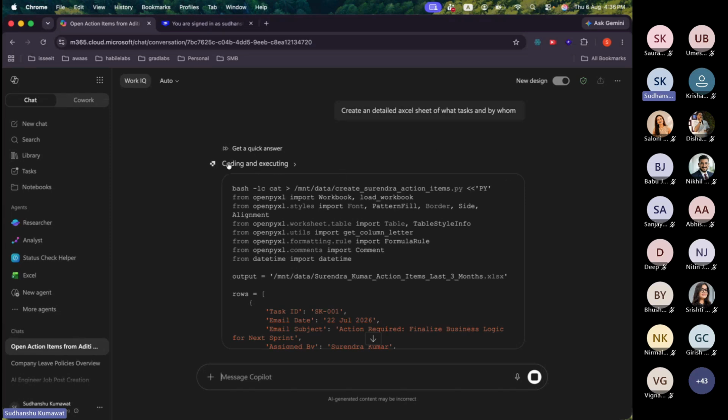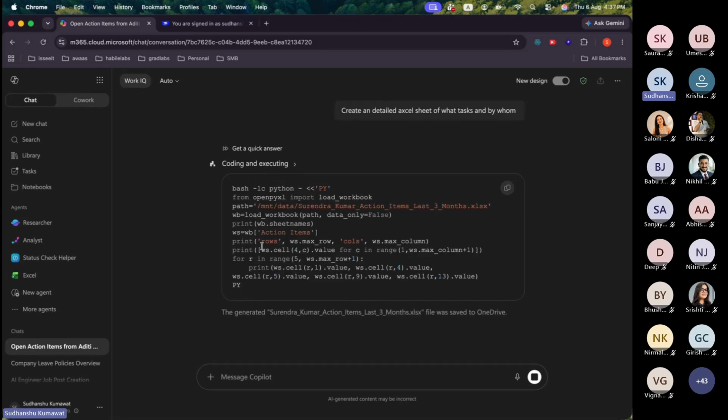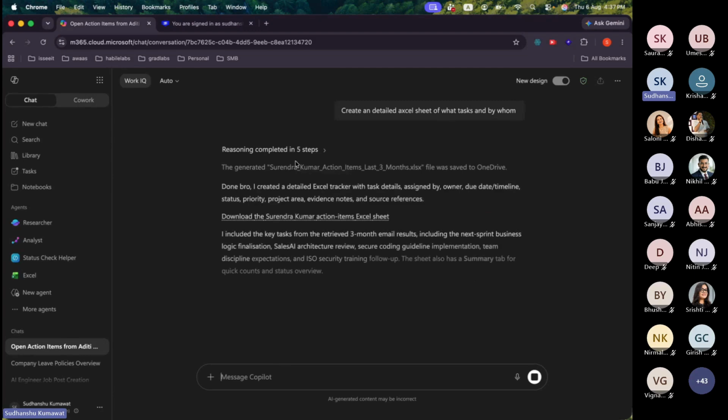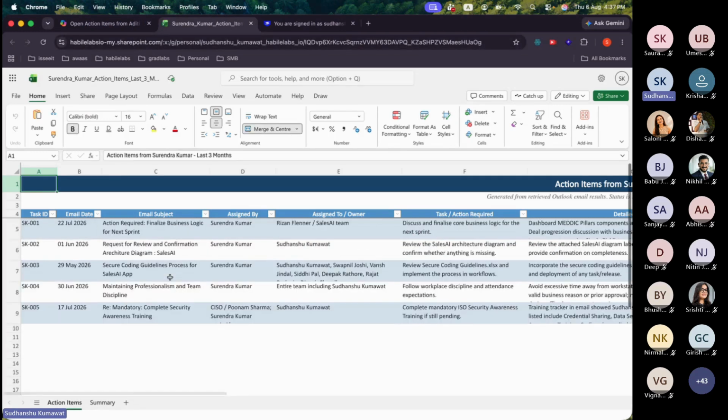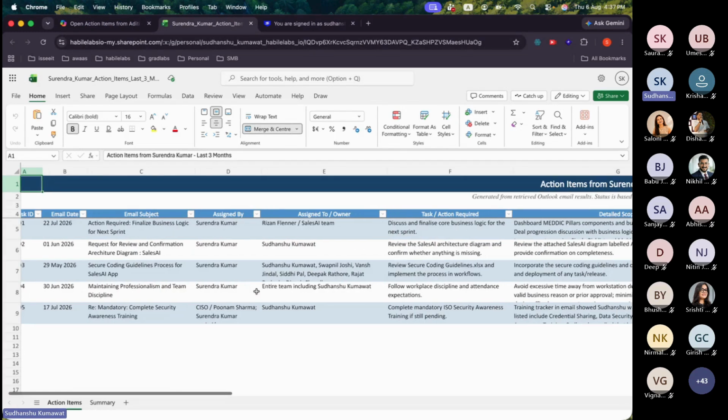And if you click on the action it is performing, you can see every step it is doing. So it is coding an agent for us on the go, and it is creating an Excel for us, right? So there is an action item Excel sheet I already got. If I click on here, it opens in my SharePoint account, and I can see all these action items from Aditi and other ones, right?